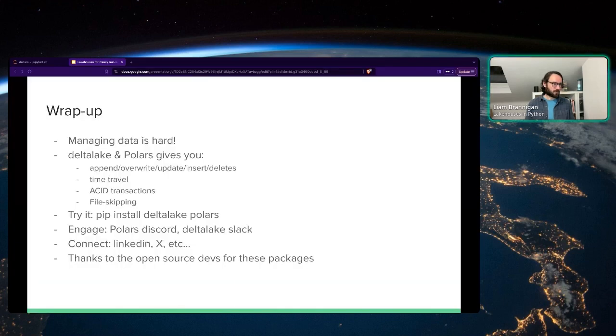So now I'm going to wrap up. The first takeaway is that managing data by yourself is really hard. I've found that I've got much more power from using DeltaLake and Polars because it gives me all this functionality to do append, overwrite, updates, inserts. It allows me to time travel to different versions of the dataset, gives me ACID transactions and file skipping. I recommend you try it, and it's really simple. All you need to do is pip install DeltaLake and Polars.